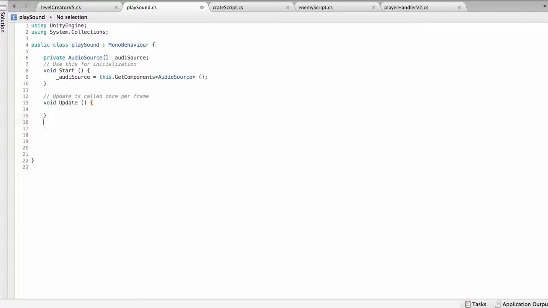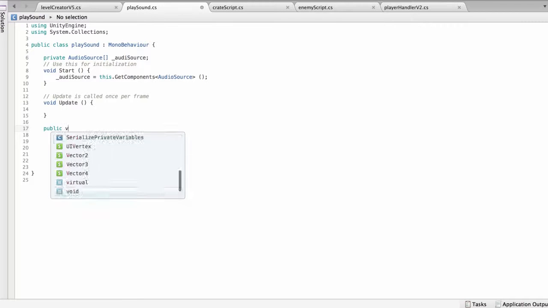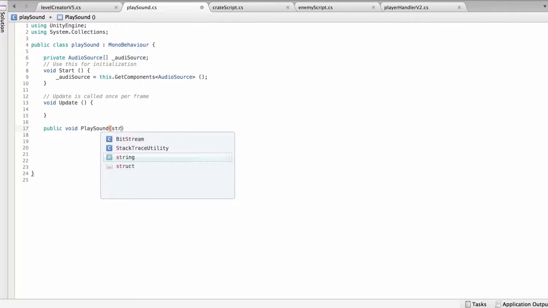What we have to do now is create a public function called play sound that other scripts can access and play one of the sounds. So we're going to do this one public void play sound, and we're going to send in a string here with the type. All we need to do here is create a switch case statement to check the type.